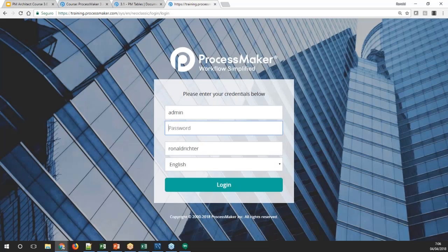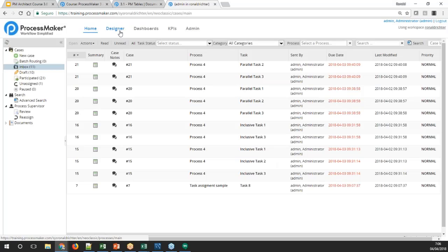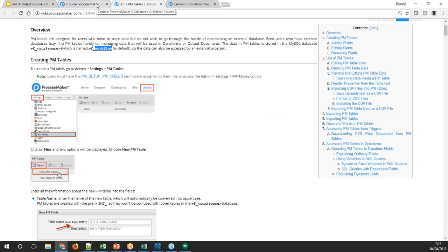So my database will be WF underscore Ronald Richter. That's the database it's going to use in my case. It would change with the name of the workspace for each of you. So once we create a PM table, our PM table will be stored in this database, and that means we'll be able to actually interact and work with this table's data. So we can add some columns to this table, add some data.